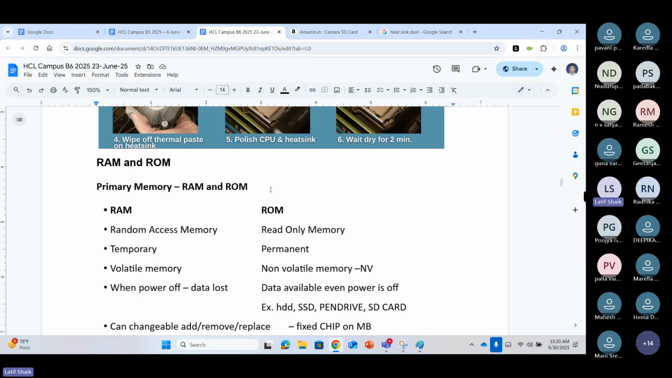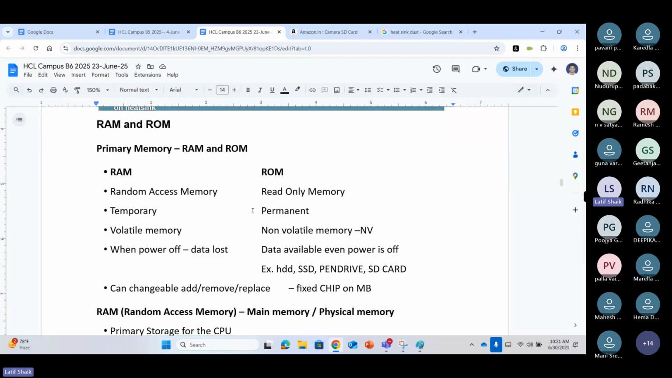But ROM is not like that. ROM is a fixed chip on the motherboard. You can't remove the ROM chip, or at least, like a RAM, you can't remove it. So with RAM, we always see it size-wise: 4 GB RAM, 8 GB RAM, 16 GB RAM. But ROM, we will never see as size-related. Okay, so that's the difference.